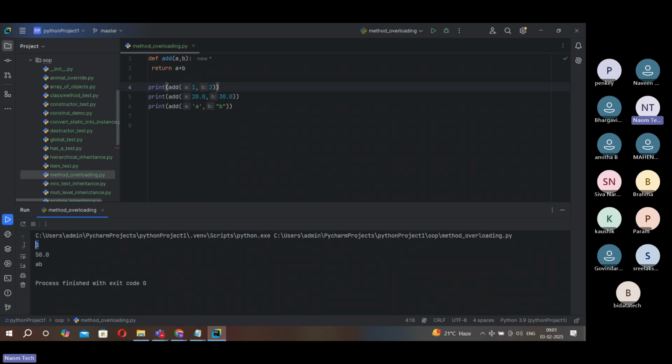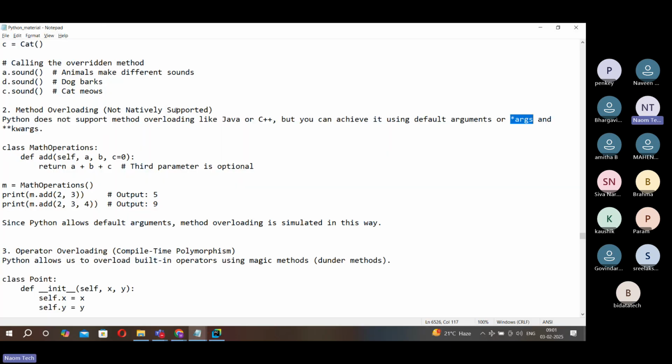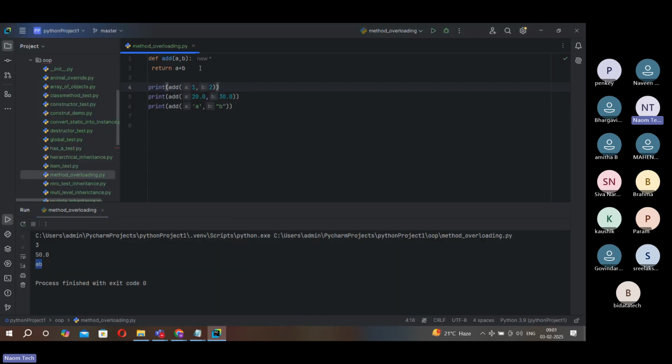First time we got 1 plus 2, 3. Second time we got 20 plus 30, 50. Third time even string concatenation is happening. And we are achieving overloading in Python. That is already there. It's not like we don't have overloading. When we say not natively supported, it's not like we don't have overloading, but it is implicitly available in Python. When it is already there, there is no point in again explicitly implementing that.